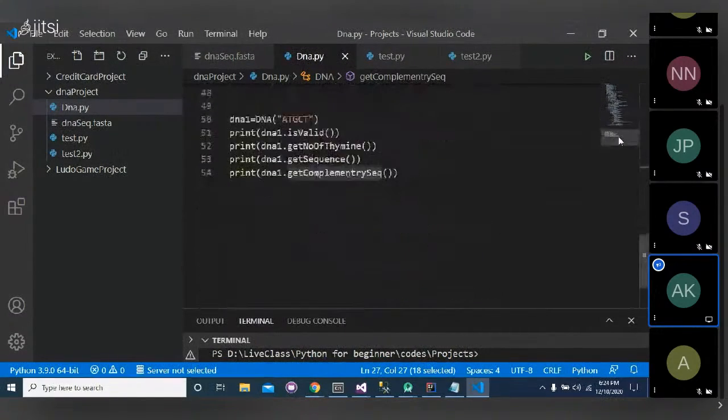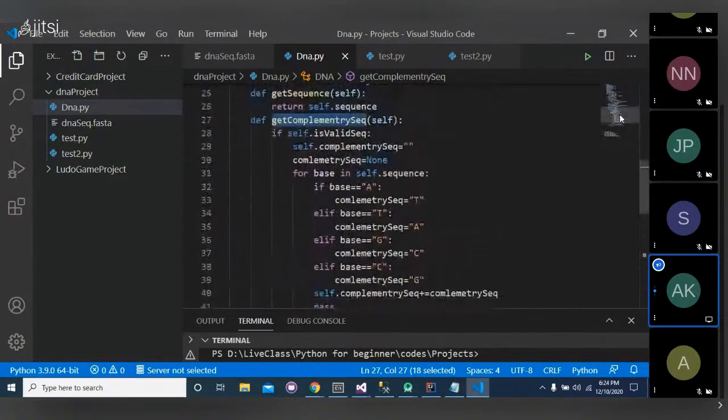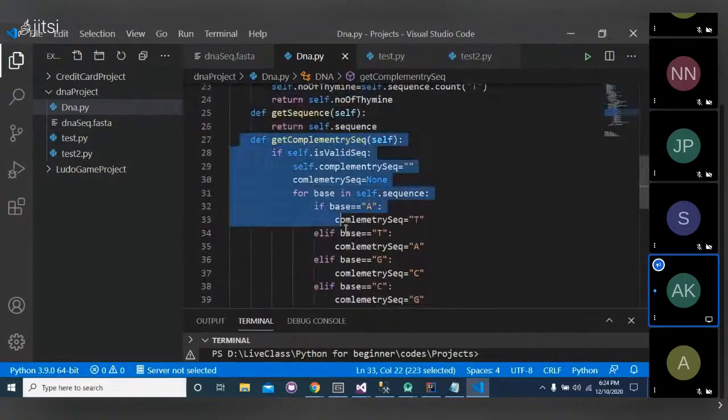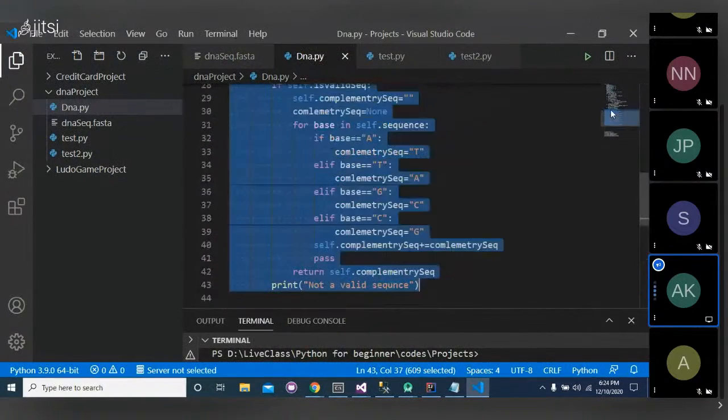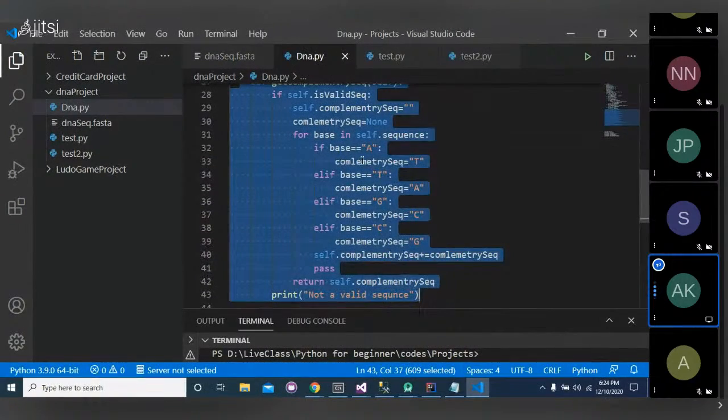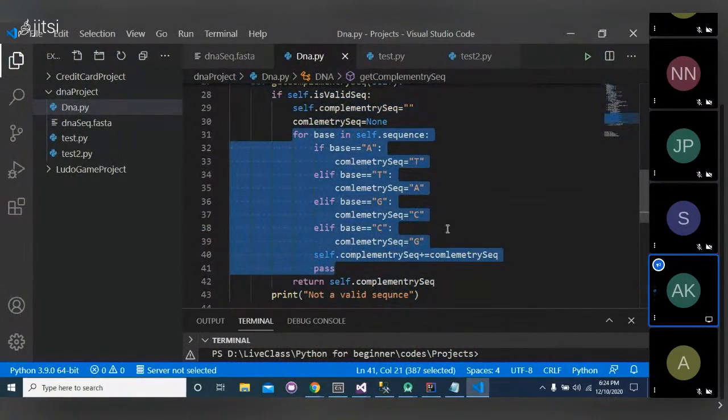Now I gave an assignment on this method, which is used for creating the complementary sequence of the DNA. I gave you the task to make this method more efficient. Some of the members have practiced on it, so I'm skipping this. One solution is already present, which is based on a dictionary and comprehension, so we can use that.